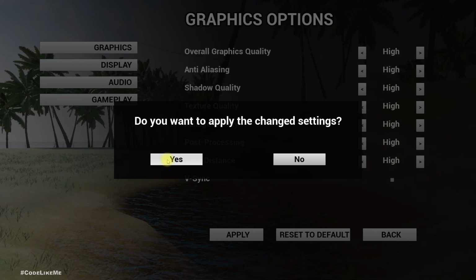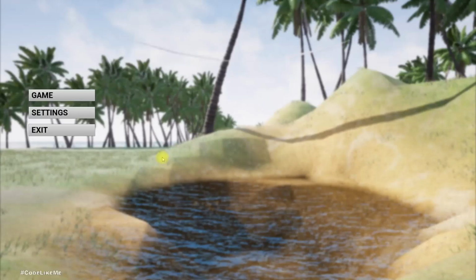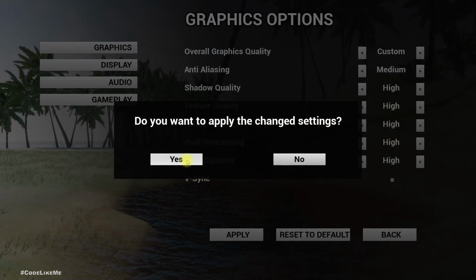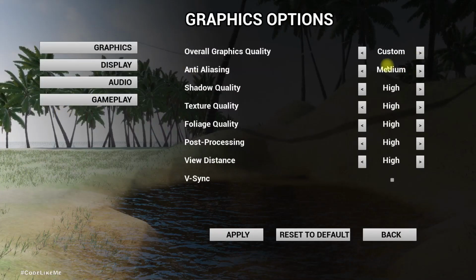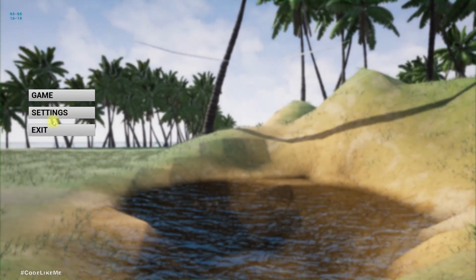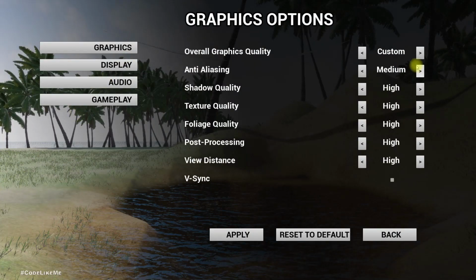Now if I show you here, do you want to apply the settings? When we press yes, we will be returned to this main menu, but the options are applied already. See, let me change this to medium and go back. See, medium is there. And to make sure the settings are actually saved, we can go out of the game and see the settings are changed, and they are also saved into the system.